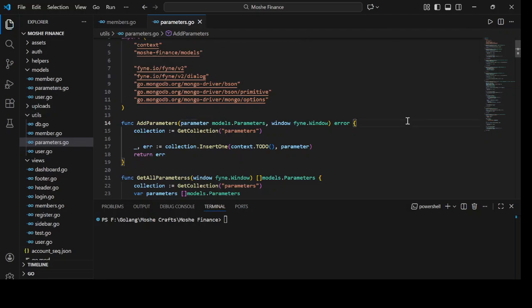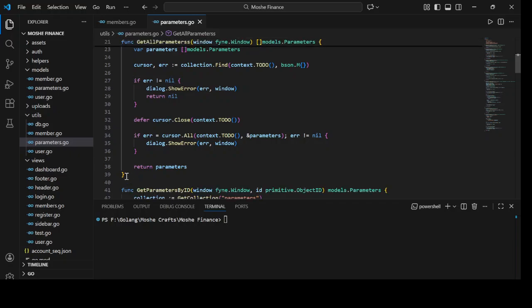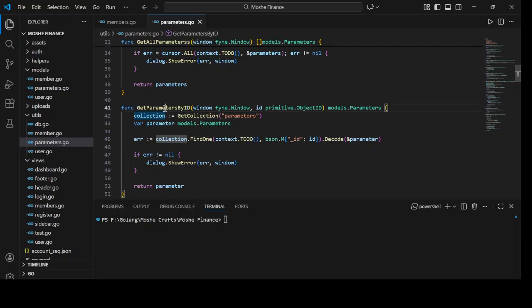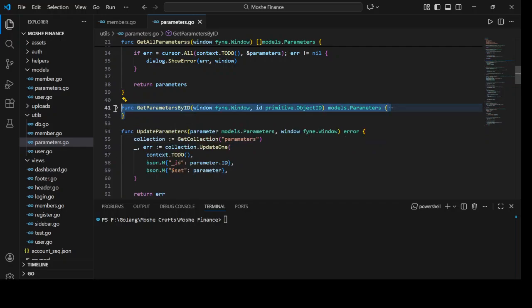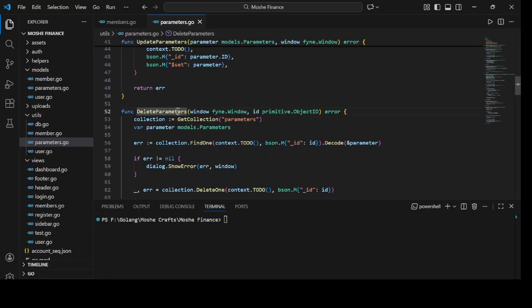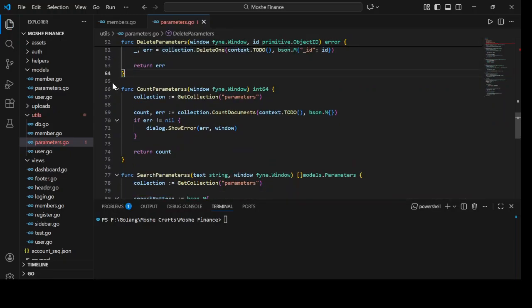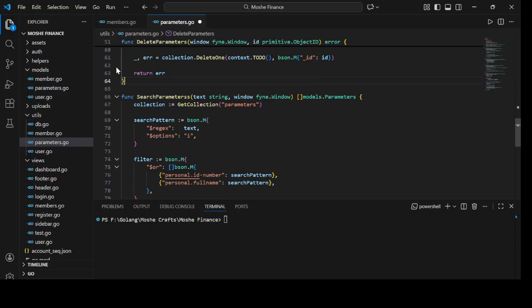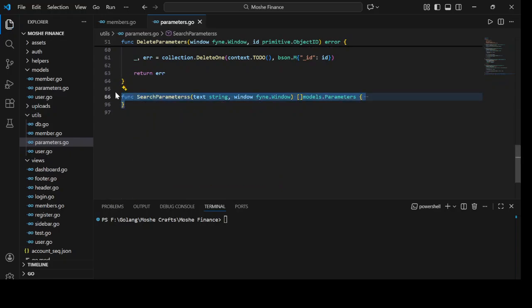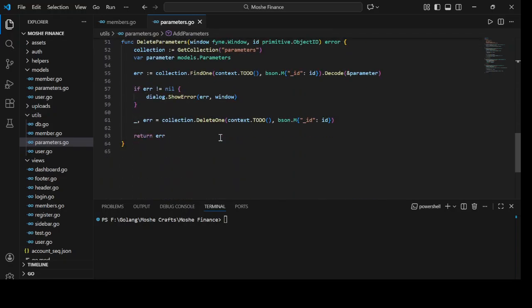So we have this, and I think I'm just going to need add. We can add and get all parameters. That's fine. And get parameter by ID. So this one I'm not going to be using. I need that one. Then update parameter, of course. Delete, yes. Get parameters paginated, I don't need this because it's just going to be one item. Count, don't need this one as well. Search, I don't need this one as well. I only need add, get, update, and delete.